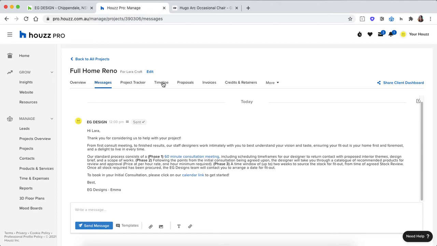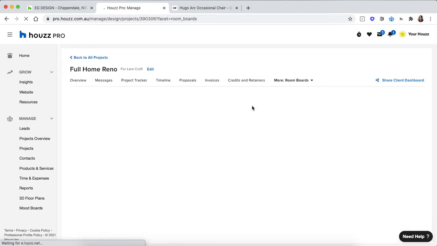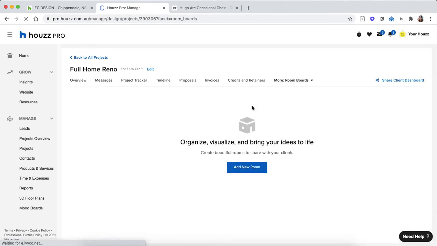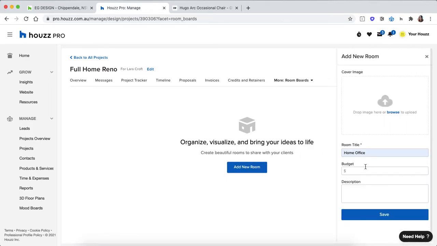Then we've got our project tabs. This is where we want to start interacting and starting up with our project. What I do recommend doing is starting off within room boards. Room boards are a really great way at that initial point of the project. We don't want to commit to anything yet, but we do want to start getting the ball rolling. So what we're going to do is add a new room. Maybe we want to specify a home office.